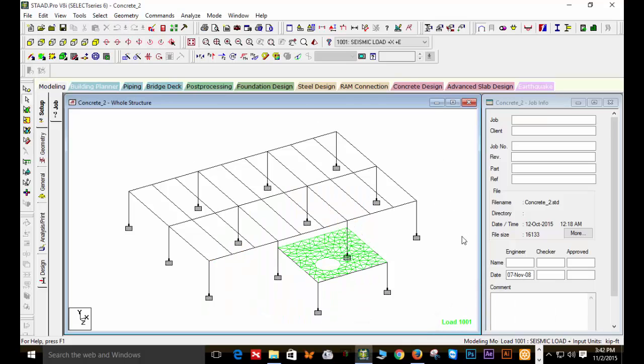This is the model we are using for solving your RC design, and my friend John will be taking care of the next session. He will explain how to handle this.